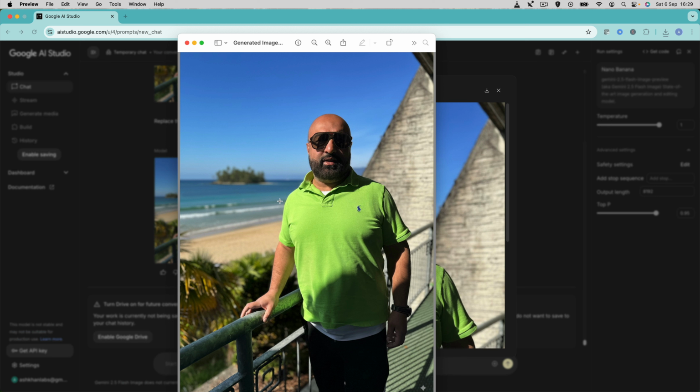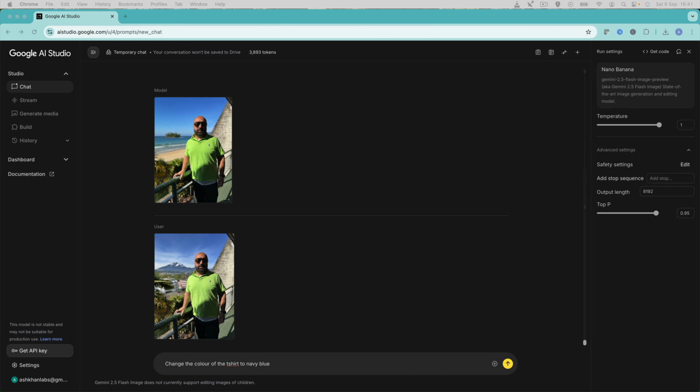So that's me now standing in front of a tropical beach on a sunny day, which is not too bad, right? It's pretty cool. So now what I want to do is change the color of my t-shirt. At the moment, as you can see, it is lime green, but I want to change this to a navy blue. So I put the prompt here: change the color of the t-shirt to navy blue. So let me now click on the run prompt.